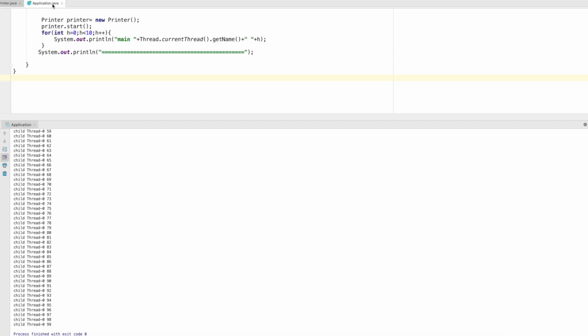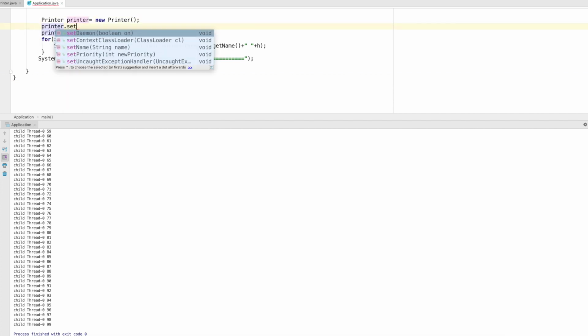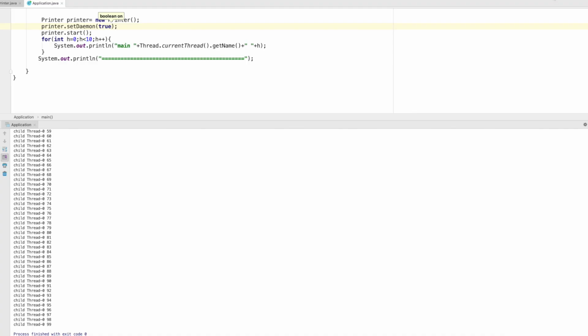Now, before starting the thread, I'm going to set printer dot setDaemon equal true. So now I'm saying, hey, you are a daemon thread. We are going to learn what a daemon and non-daemon thread is. So you are a daemon thread now. Now I execute this again.